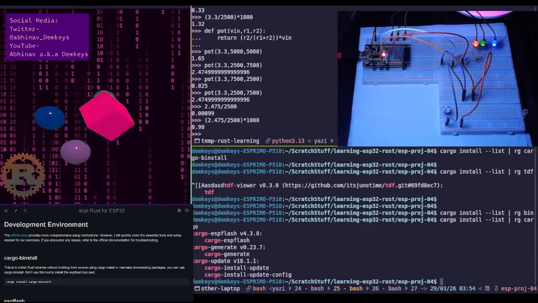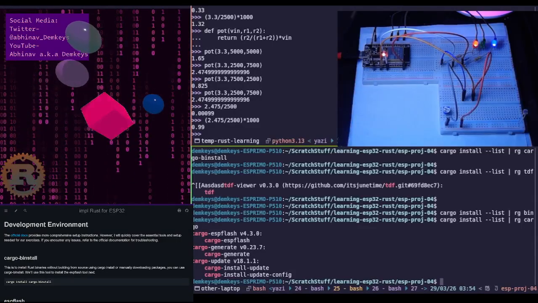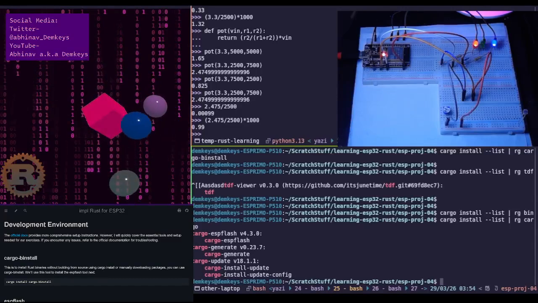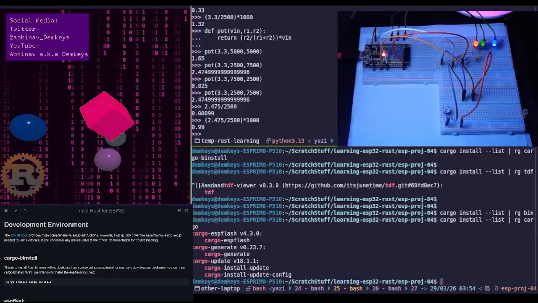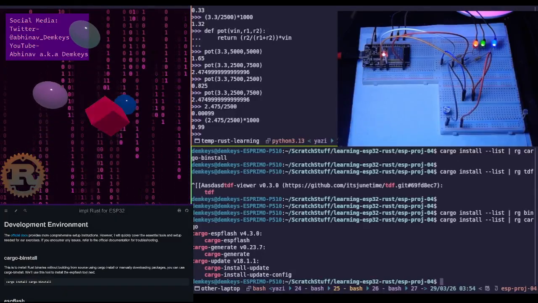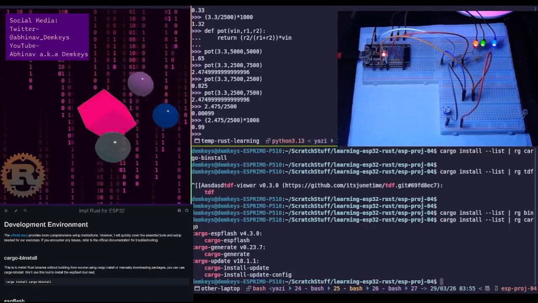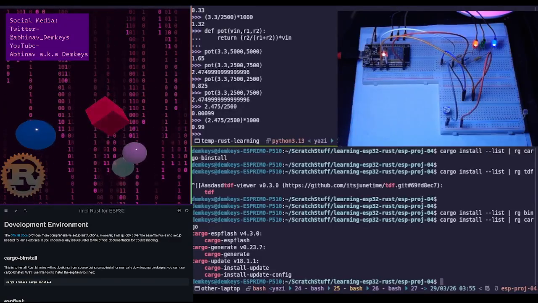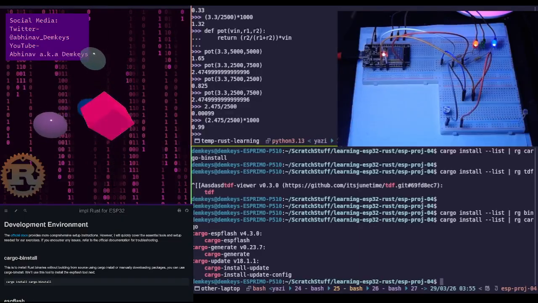For example, this thing about never leaving a pin in a floating state in digital electronics. Because if you leave it in a floating state, it picks up signals from the surrounding environment due to electromagnetism.